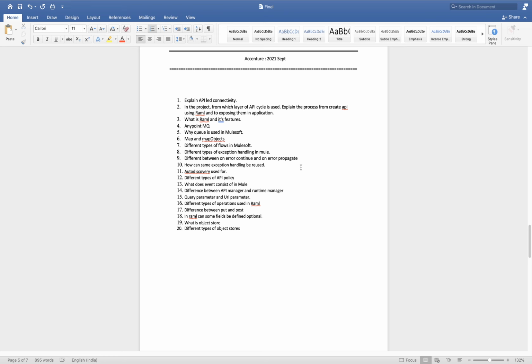System layer is responsible for connecting with external systems like Salesforce, database, file, FTP, JMS, and third-party API. Process layer works as an intermediary between system layer and experience layer, and we apply all the business logic in process layer. On top of that we have experience layer, which is responsible for exposing our API to the external world, to different experience systems.